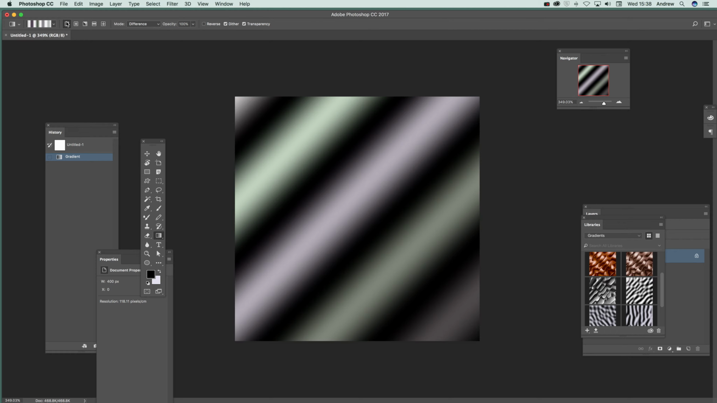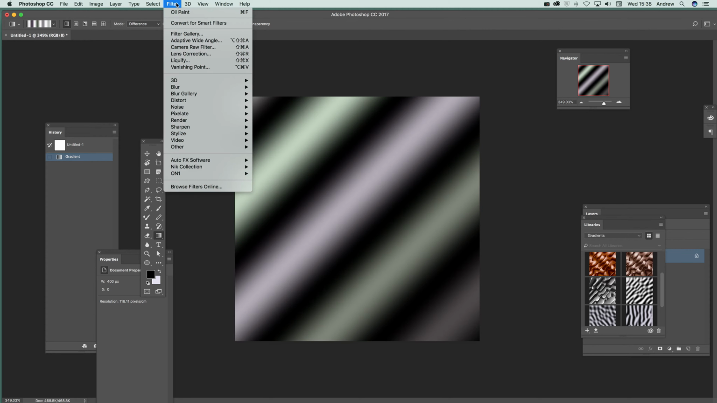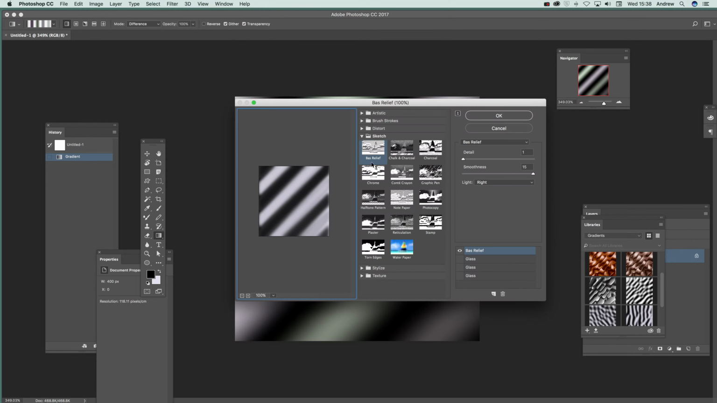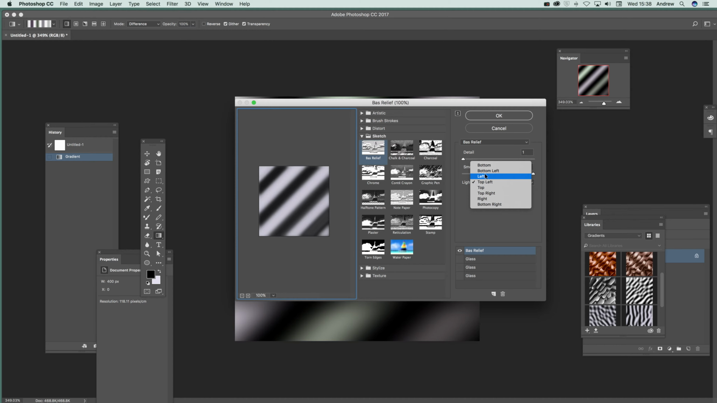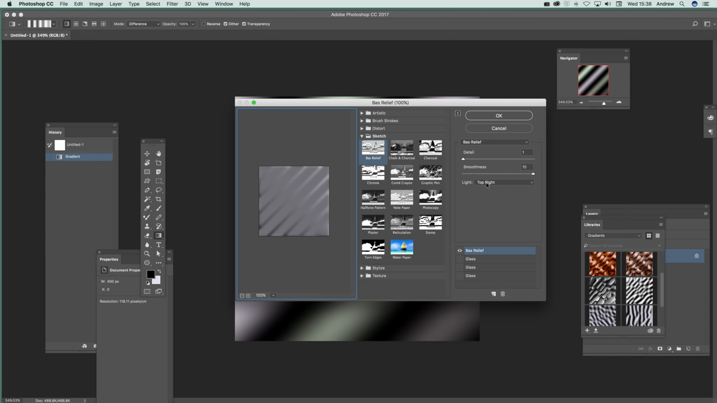Now, once you've actually done that, you can go to the bas relief. I'm just going to quickly go over there to filter and filter gallery. And now you can see I'm using the right, but you can vary it, obviously top left, left and so on and so on. You can just see slight variations there when you do that. And probably not that one. Bottom right. Okay, and detail set to 1 and smoothness set to 15.